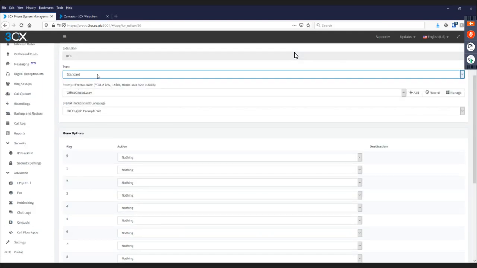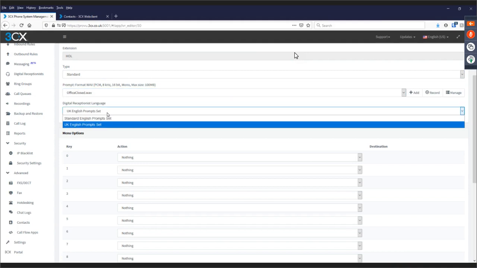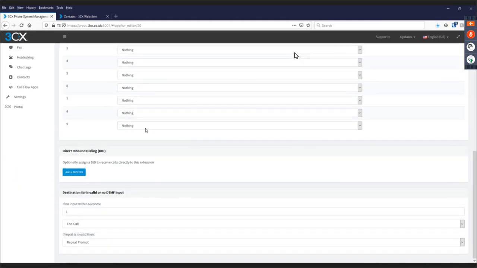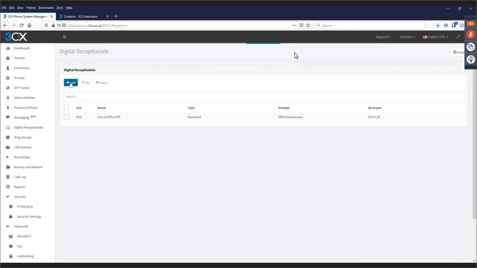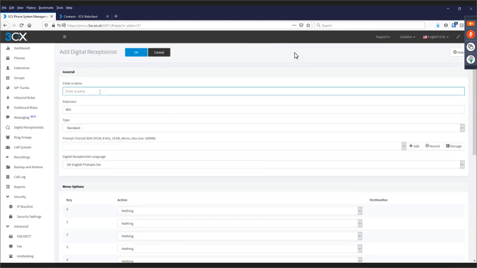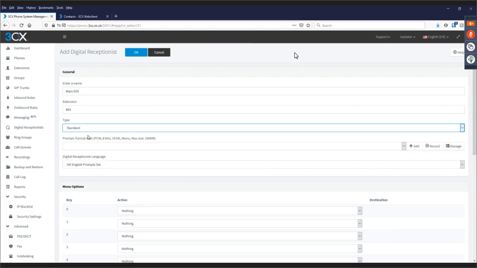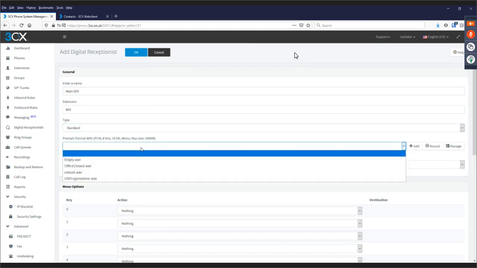The type is standard. You've got the prompts you want to play. It could be English, and then you can do different things about it. Also different things I'm not going to cover. Let's create a new one anyway, which is main IVR. Extension number, you can define whatever extension number you want. You can say standard, DTMF, launch script, or whatever. I'm going to keep it standard.